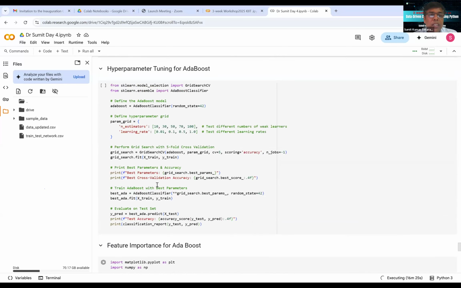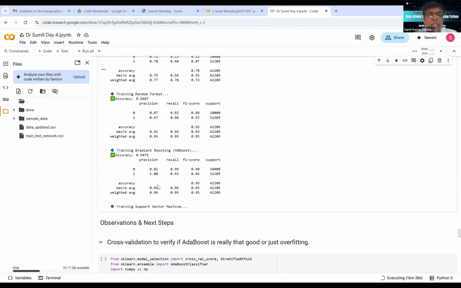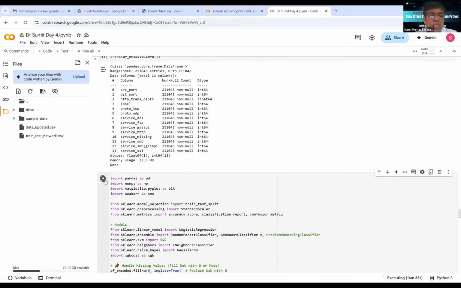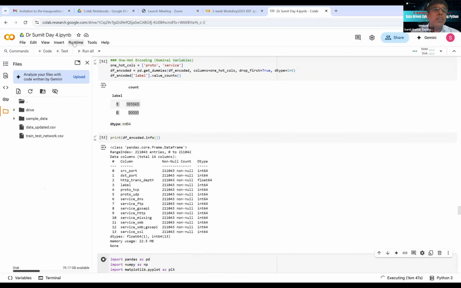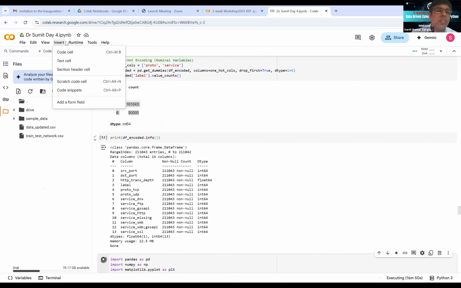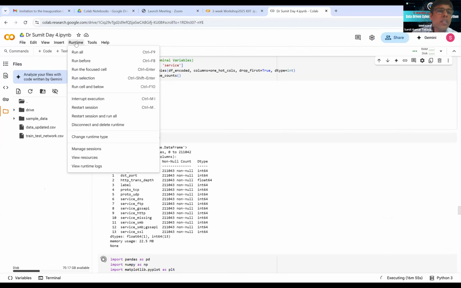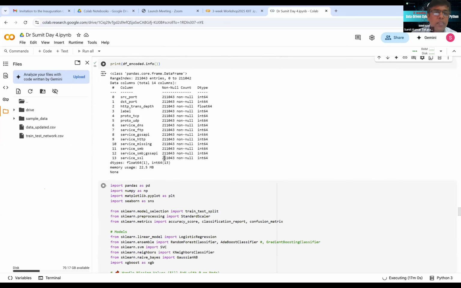The result is not coming? Then you may stop it. Let's stop it. Or you may interrupt it. There is the interrupt option; you can interrupt the execution. Save.